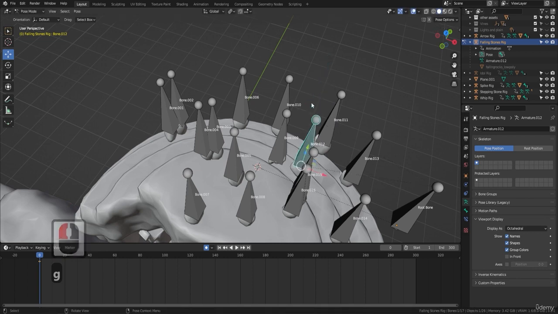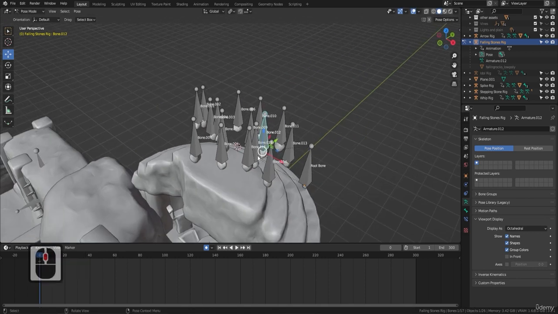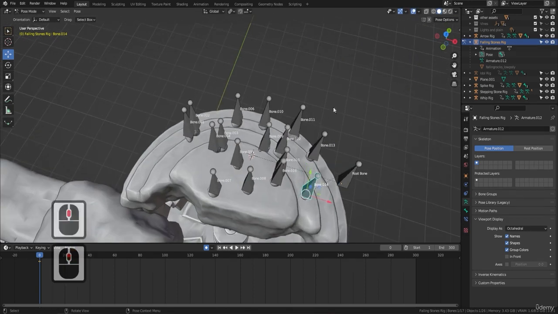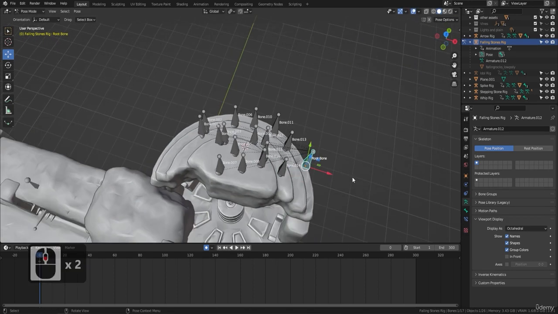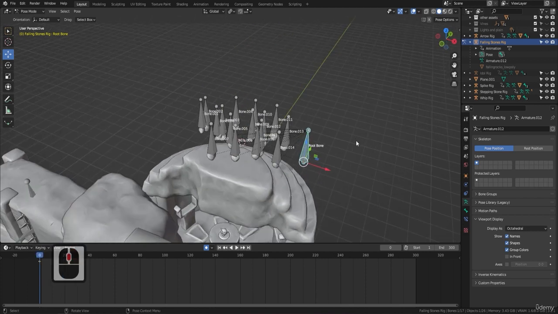Okay. And the last two. And there we go. All right, that didn't actually take too long. Let's give this root bone a test. There we go.